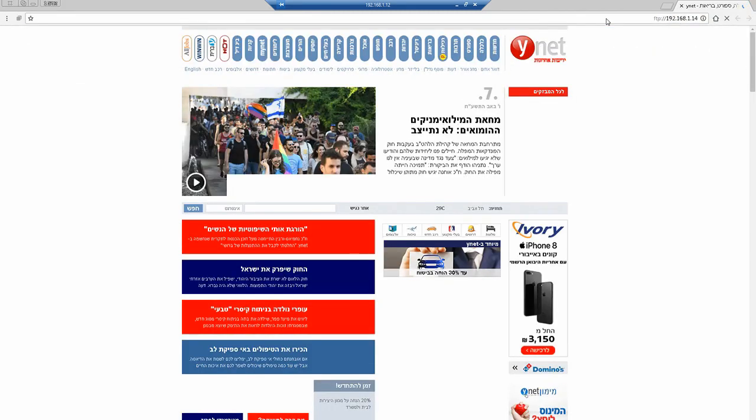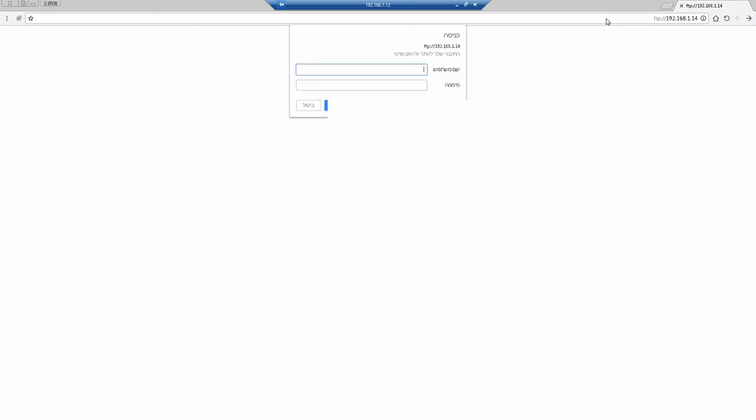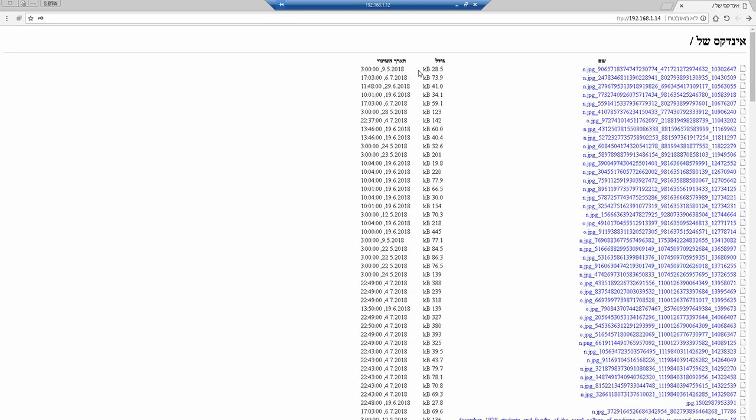So the FTP protocol asks for credentials, so let's test. The credential is not correct, so let's put now. Okay, we now have the correct credentials, and we are inside the FTP server, where we can see all the files that it accepted to share with us.